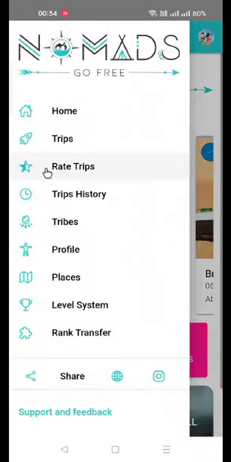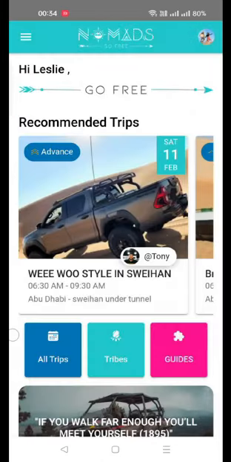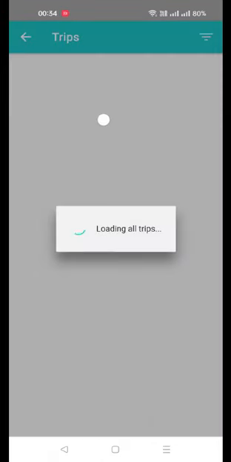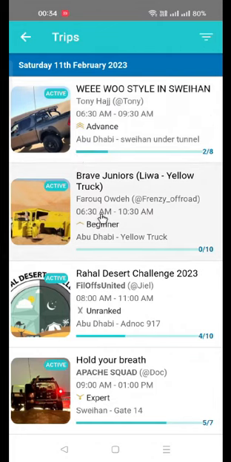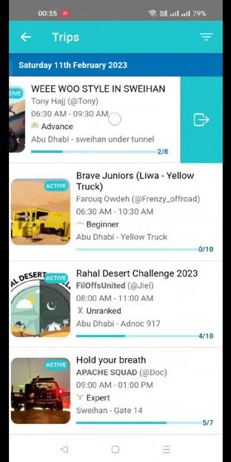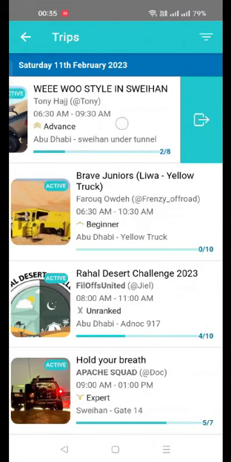Let's navigate to all trips. You can do it from the menu or from the home page link. Here you will see the full list of active trips. You will see who is hosting the trip, the time, the location, and the level. There is also an indicator to show if the trip is full or not. From this list, you can just slide to the left if you want to immediately join the trip.